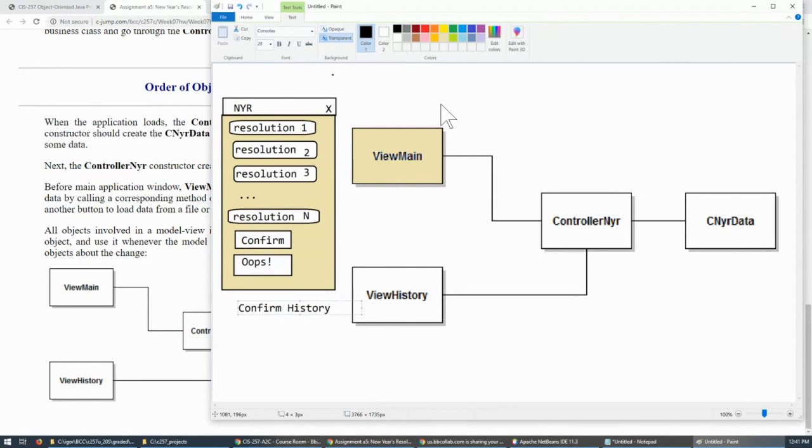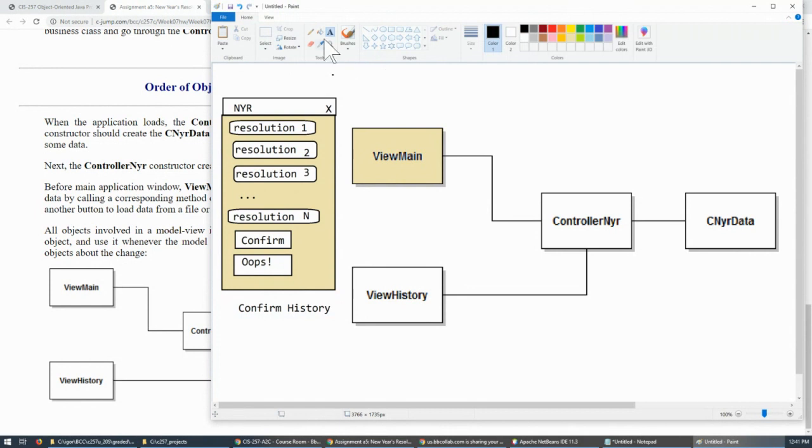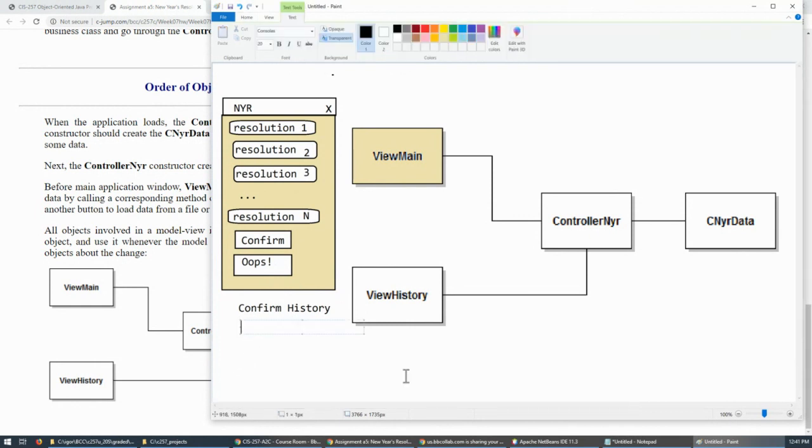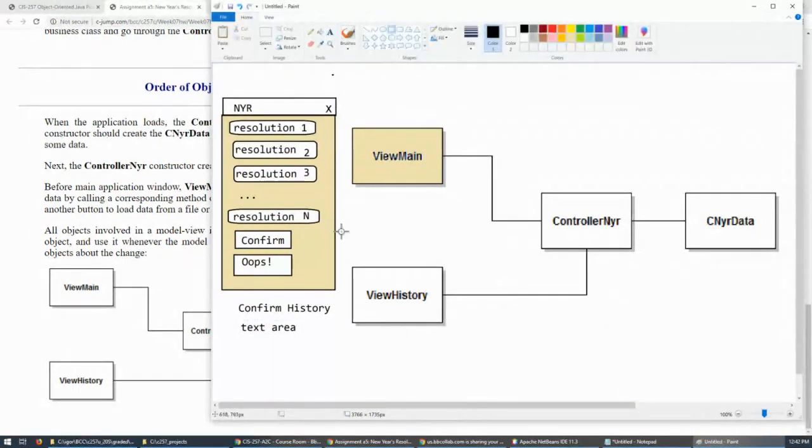Confirm history. Okay, and so here we could potentially just use like a text area, like a multi-line text box, just to experiment with the text area type of input box with multi-line display right here. And so this is where the history will be shown, like a list.